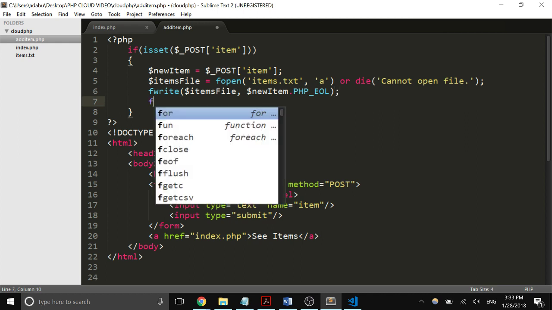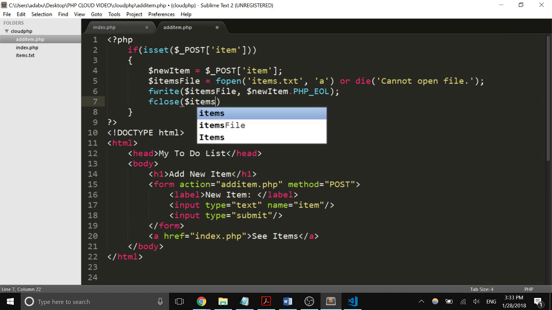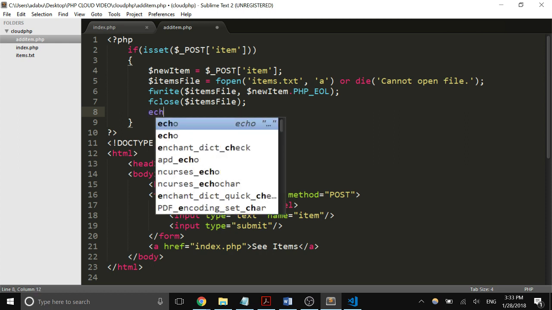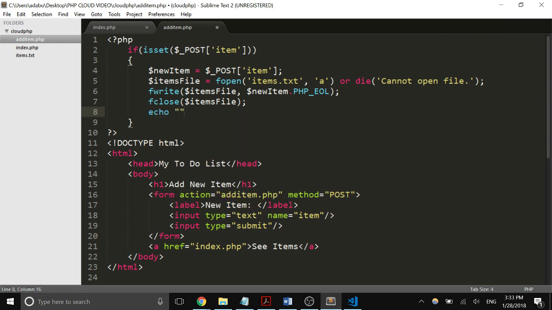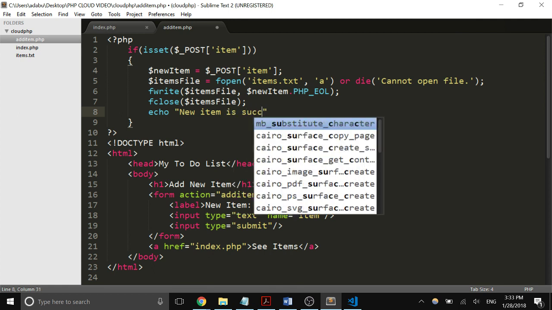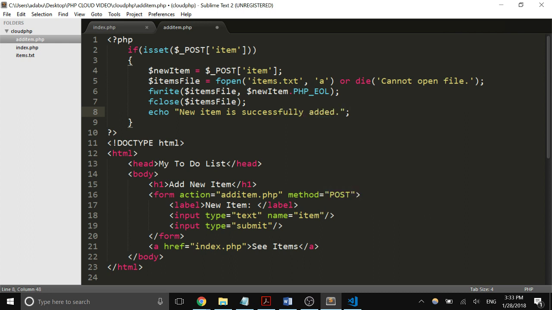And once we write the new line to the file, we need to close the file, items file, and let's print something that says new item is successfully added, and close this. So this is pretty much all the PHP code we need for this part of the program.